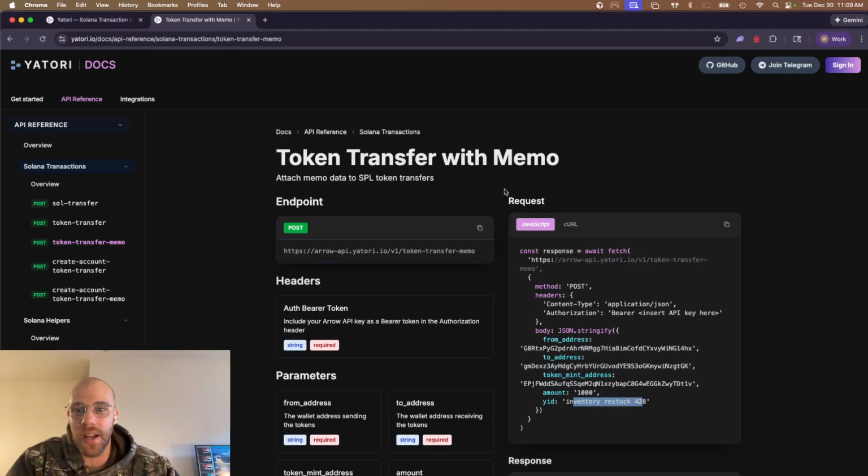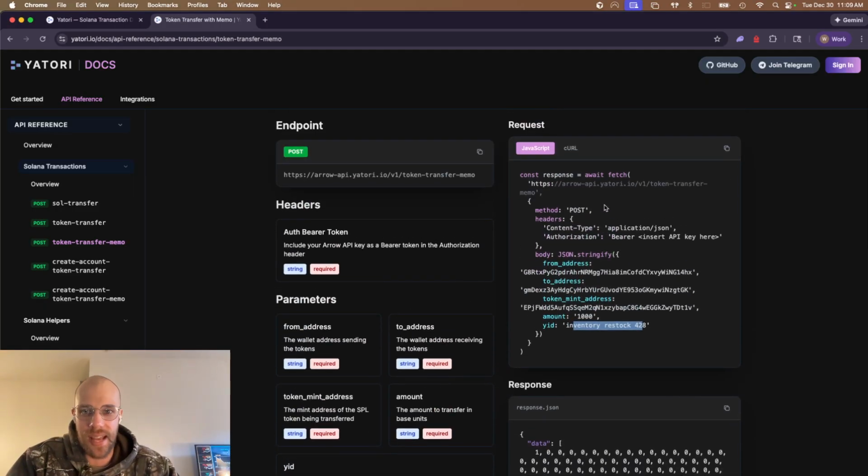Also, you don't have to understand program derived addresses. It's made simple for you. It's pre-packaged, it's safe and secure, and everything's set up for you.